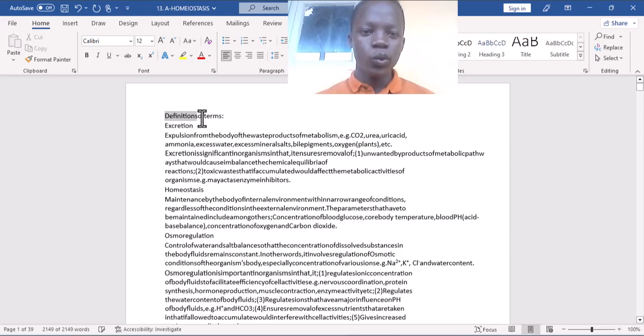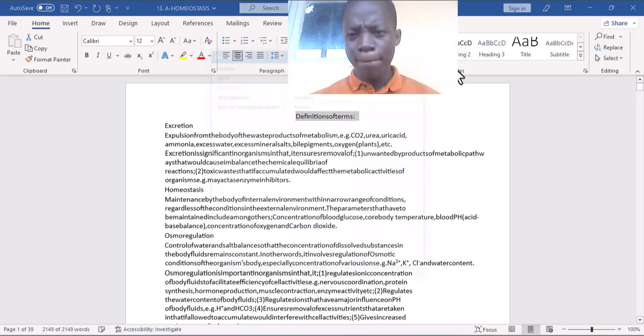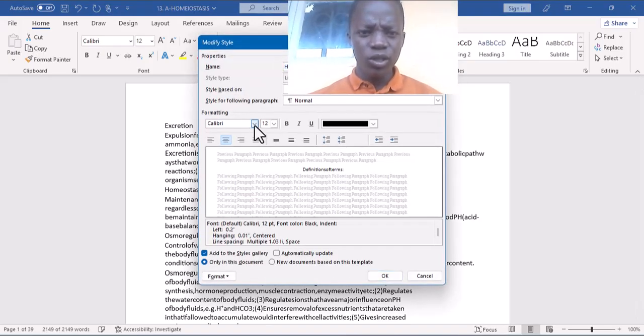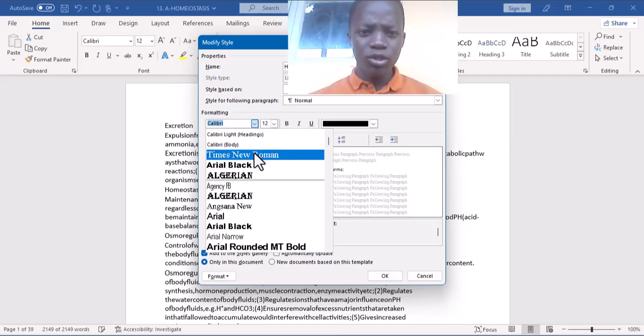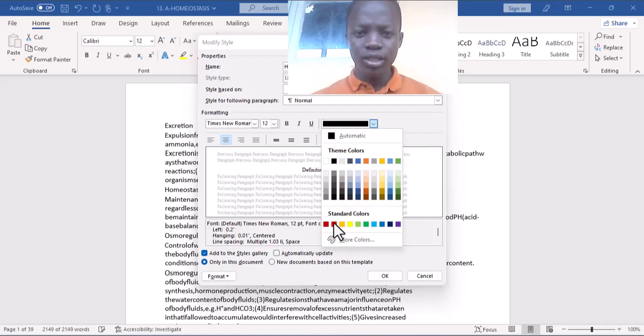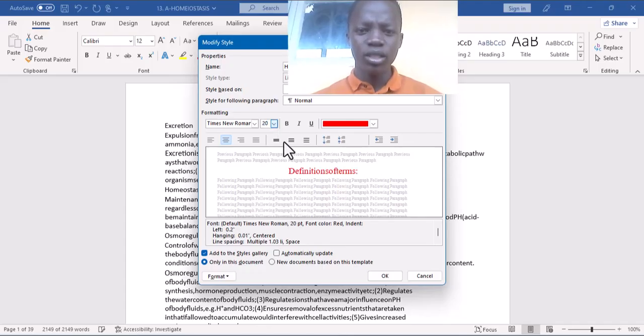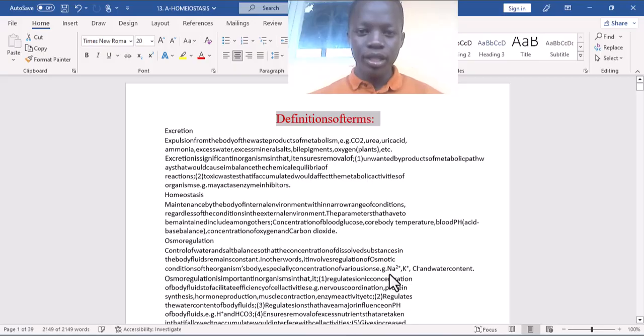Then I come to Definitions of Terms. I make this my Heading 1, but then I choose to modify this Heading 1. I don't want that font color or that font type. I want Times New Roman, and at least a red color. So I choose red. Then I also increase the font size, because it's quite small for a heading. Let me give it font size 20, and it's center aligned. So I click OK in the dialog box.